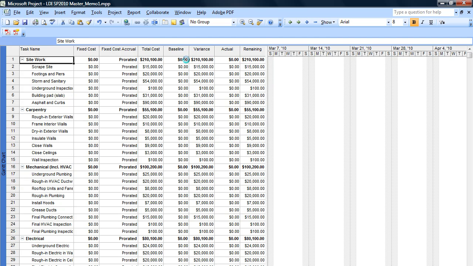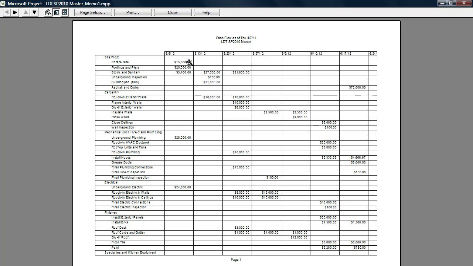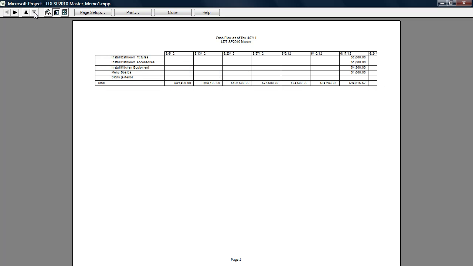Slowly, I might add. There we go. It shows each of our tasks that were loaded into the Gantt chart, and then the cost per week as we go out. And if we page down here, we would see the totals at the bottom.